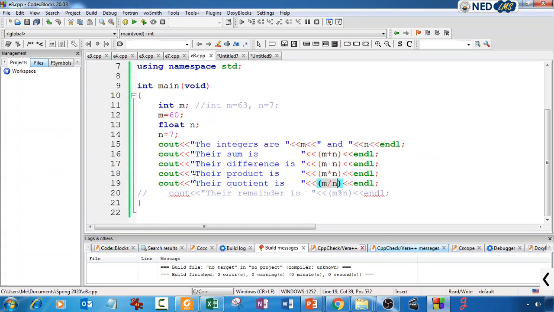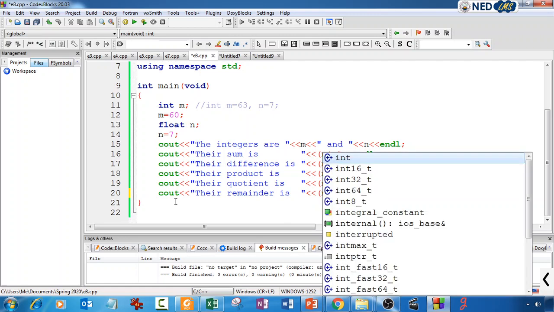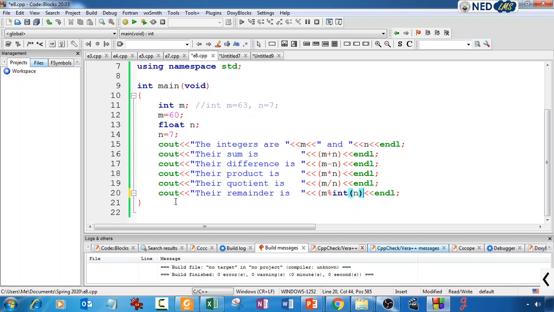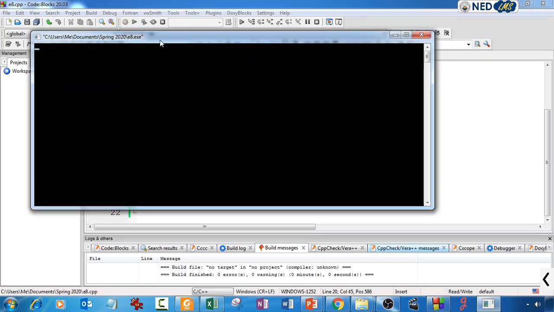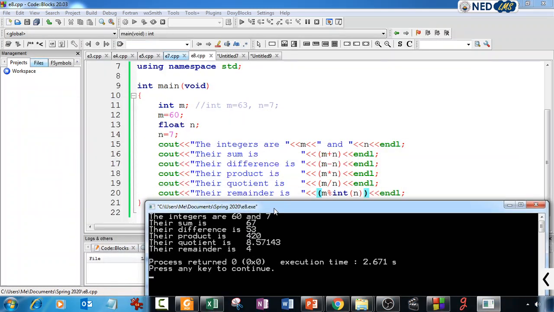Now coming to this remainder, I think it probably would work. It says that you cannot use a floating point number with this operator. So what I'm going to do is reconvert this into an integer. So if I write integer, let's see if it works. I'm actually overloading this. Let's see if this works. Remainder is 4 as before.